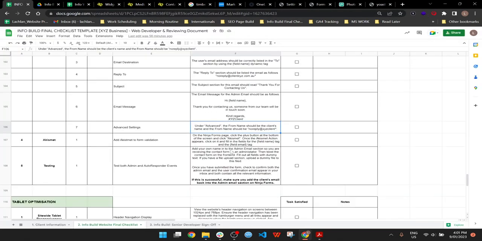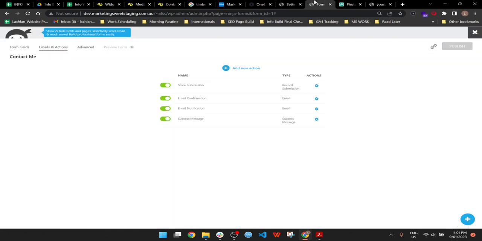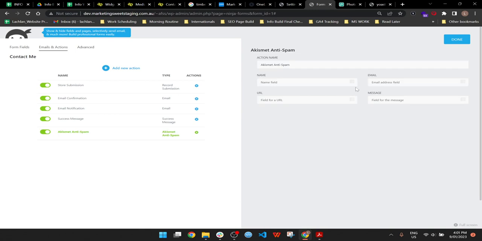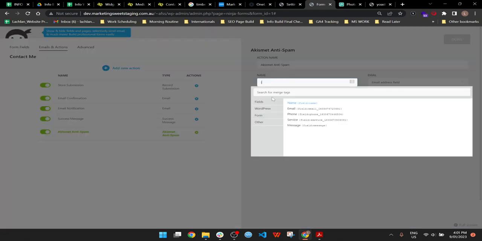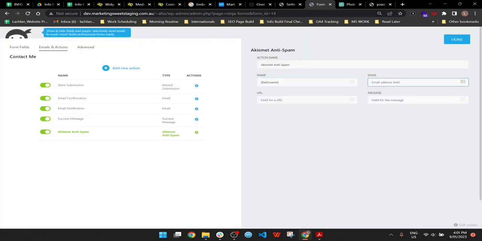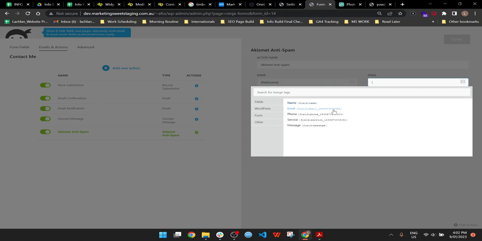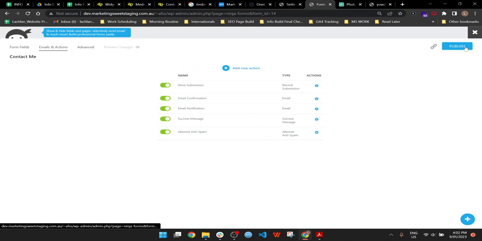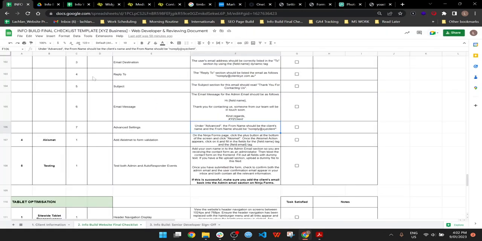So if I jump back here, adding Akismet, that's pretty straightforward. If I want to add Akismet, there it is. It's just the plus button down the bottom right hand corner, and then you add it like that. And then you just want to make sure the name's fine as it is, but in terms of these fields, this is where we just want to give it the name. So we're looking for any spammy names, and then the email field. So that adds Akismet to the website. And yeah, hitting publish to save as you go through. So that takes care of the Akismet side of things.